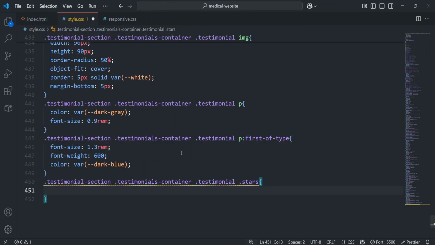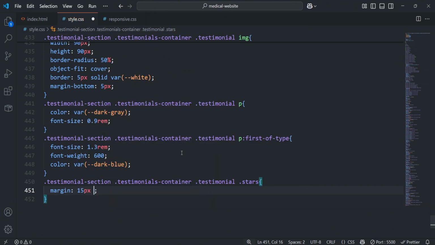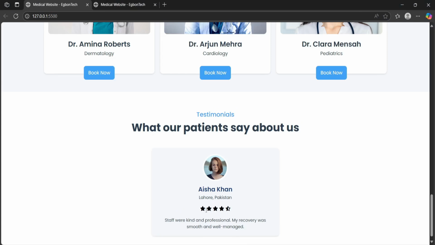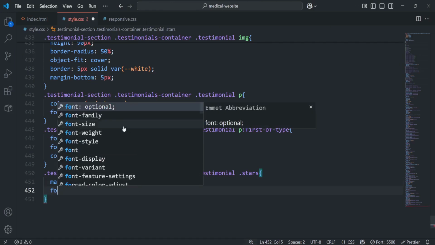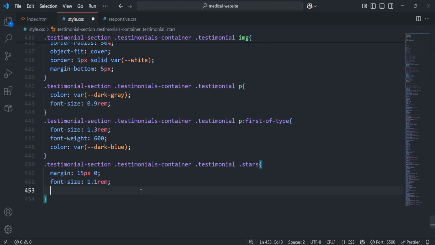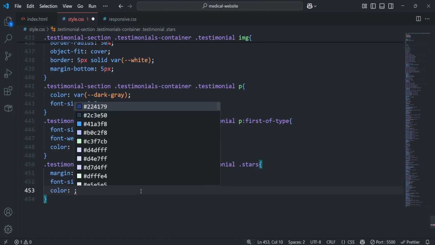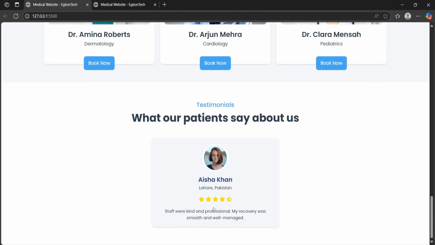Okay. I'll give this a margin, top and bottom 15 pixels, left and right of 0. And that's going to add a margin at the top and at the bottom of these stars right here. I'll give them a font size of 1.1 rem, and the color of this hair color right here. Save that, go back to the web page and you can see those stars right here completely styled. Now we have successfully designed this testimonial card.